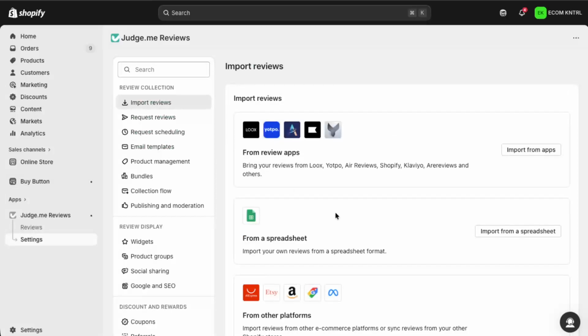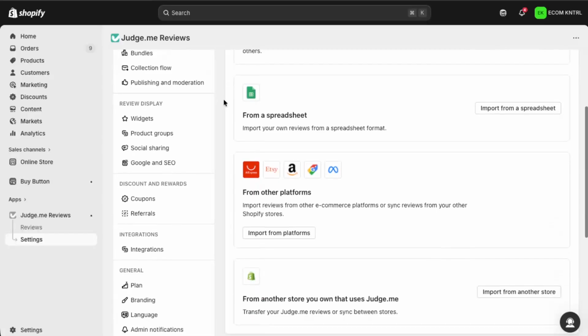Next, look for the Import Reviews option. This is often shown as a button or a link in the Reviews area or in the main menu within the Judge.me app. Click on Import Reviews. This is the starting point for bringing existing reviews from other sources into your Shopify store.